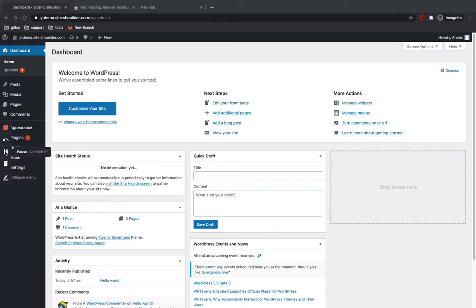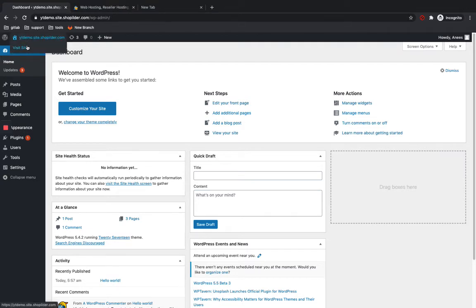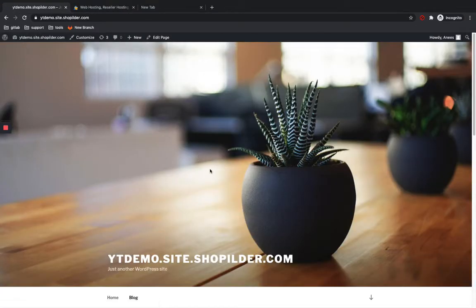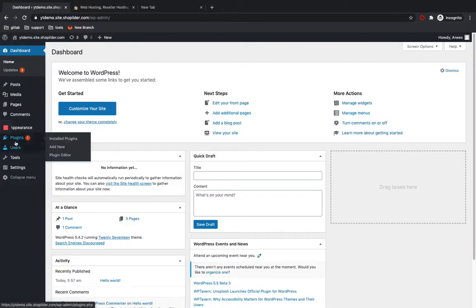Now we can just navigate through our WordPress dashboard. So first we can start with our website name. For me it's ytdemo.siteshopbuilder.com. I just click visit site. Here you can see this is how it looks like. I have already inserted one theme, that's why it is so attractive. Otherwise it will be very blank, super boring, and I will teach you how to do it. So just go back to the dashboard.